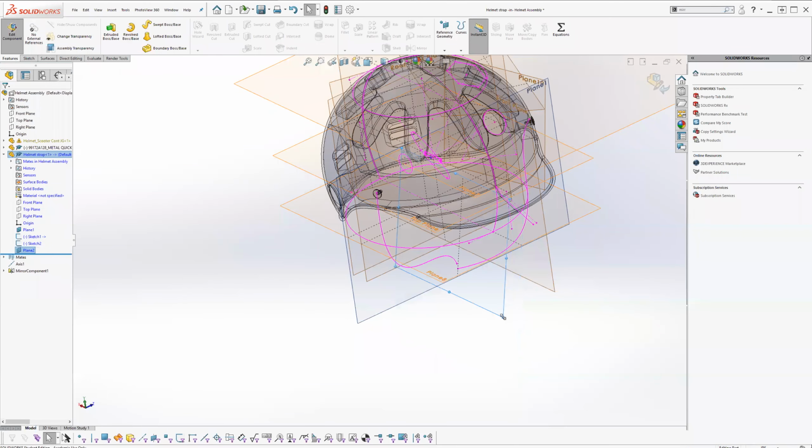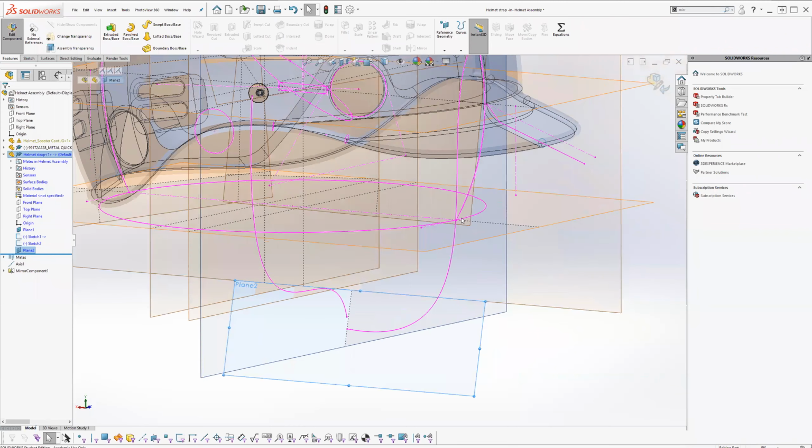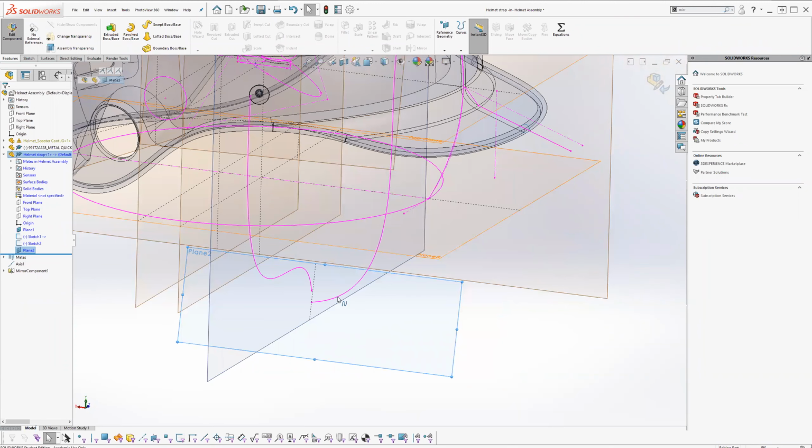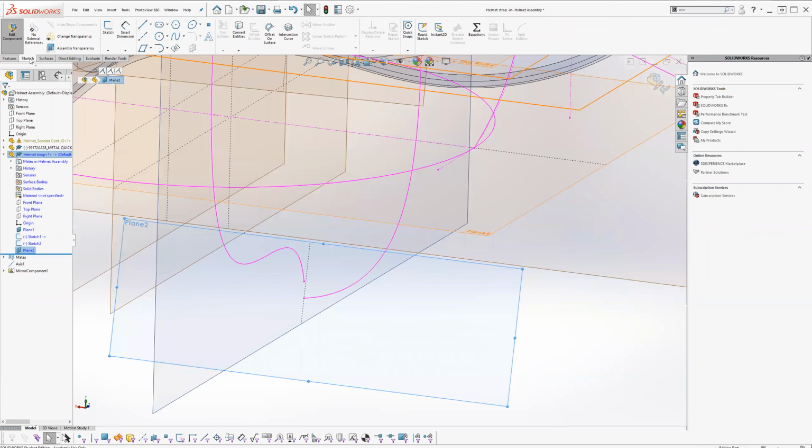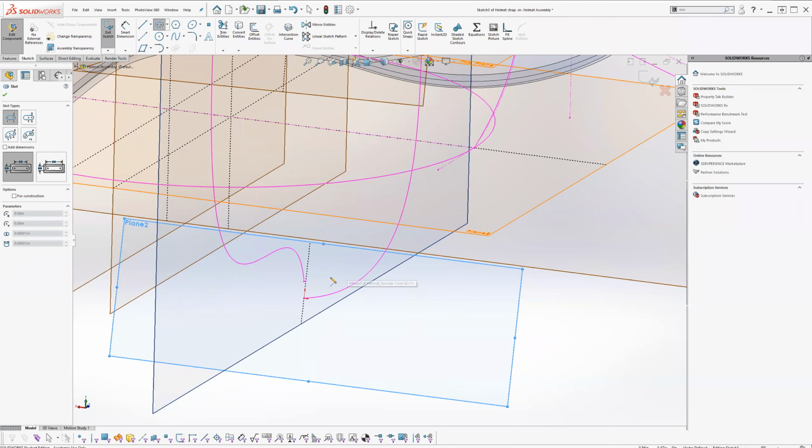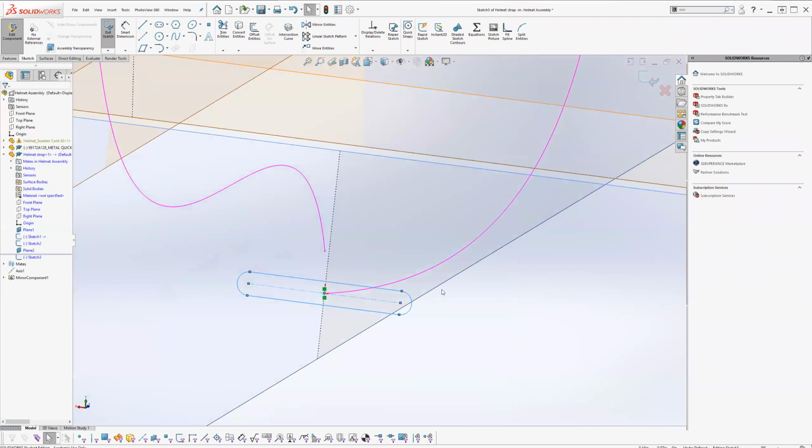So now with a plane there, I can make a sketch that's going to be the profile for this, because most likely there's going to be a custom profile to this. So I'm going to go to sketch, and here I'll just make a slot, a center slot. Let's do that. So that's going to be my profile.